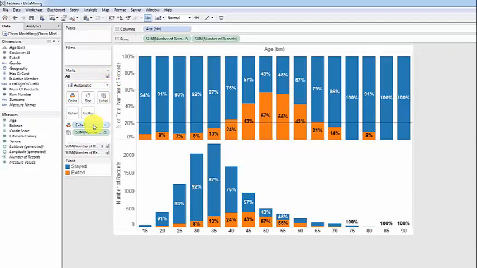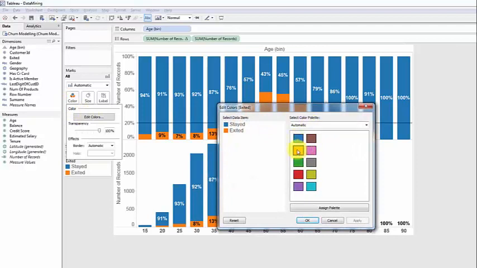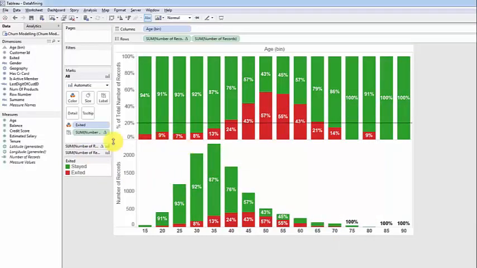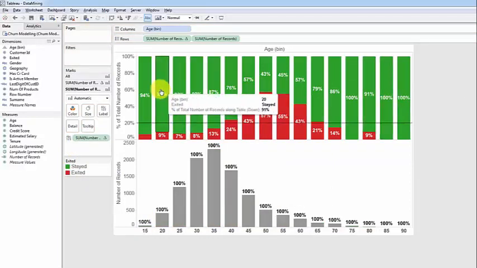So for instance, what could I do here? I could change the colors, right? And they would change everywhere. So I could say stayed would be green, exited would be red. Okay, that changed everything. Or I can go into one of them, and let's say the new chart, and I can remove exited if I don't want it. And as you can see, it doesn't affect the top chart.